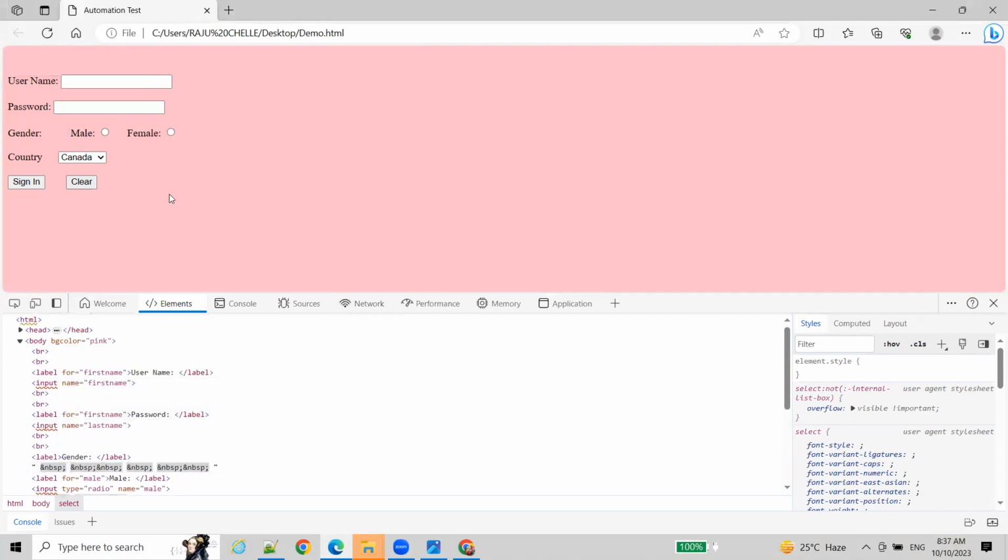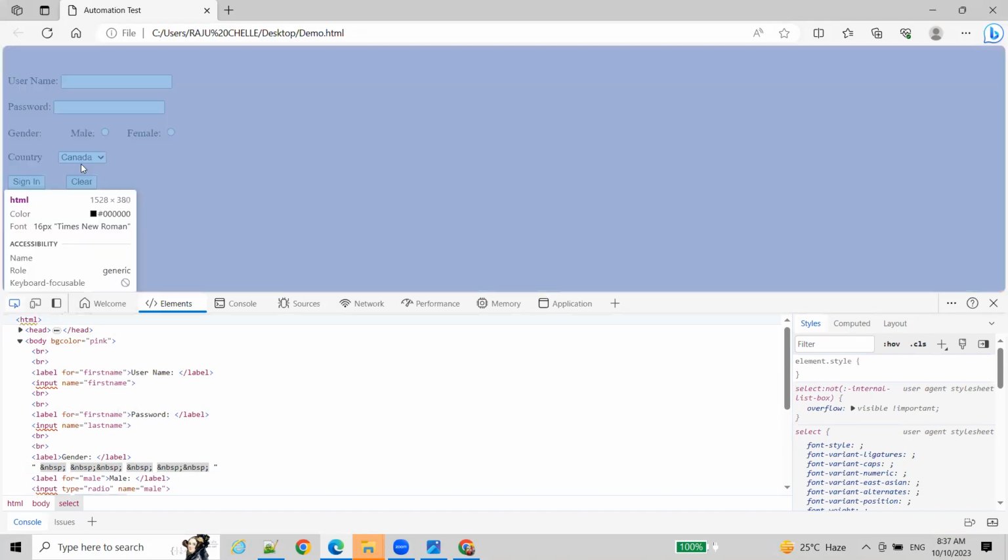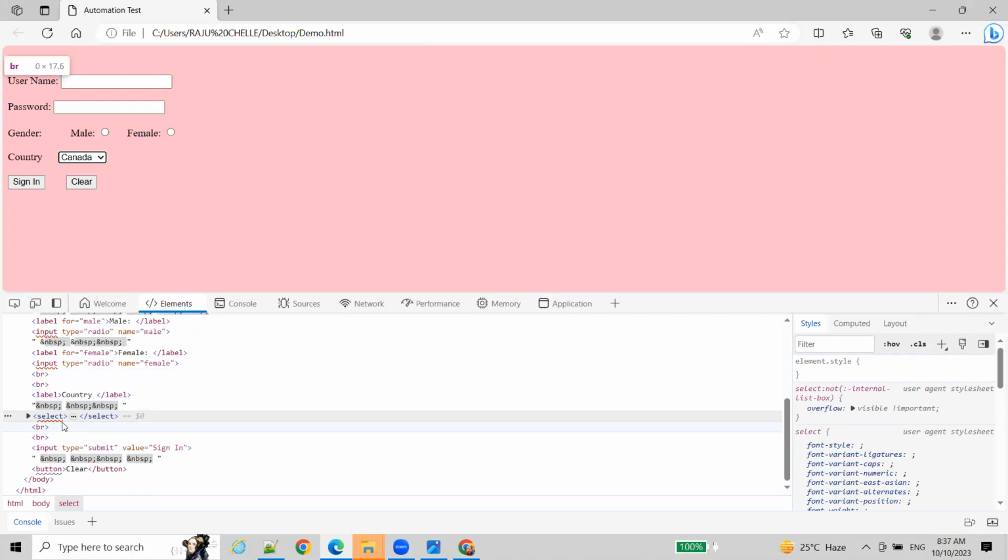Suppose you try to identify this select tag. By inspect it takes you to the same element, but sometimes it may not highlight it. At that time you should not go to this particular tag and search for it. You have to search in the select tag only.